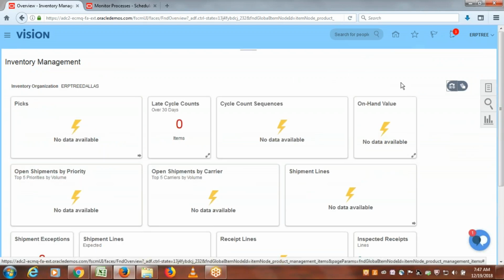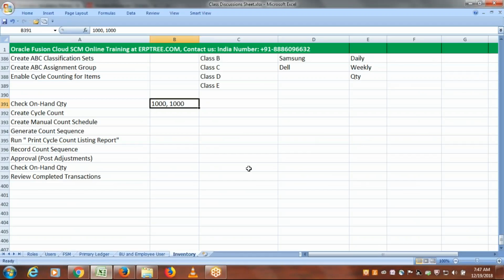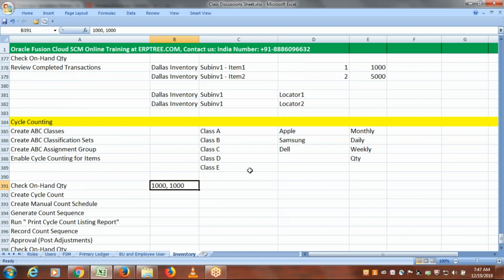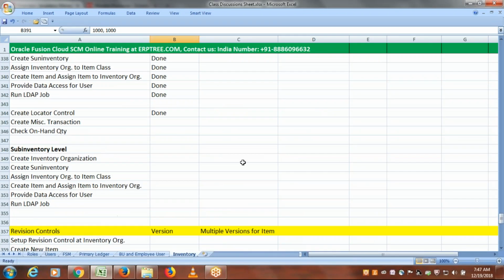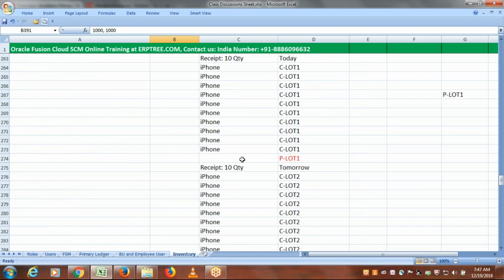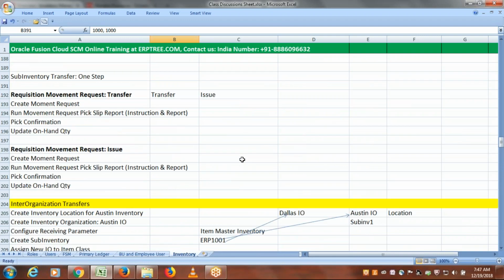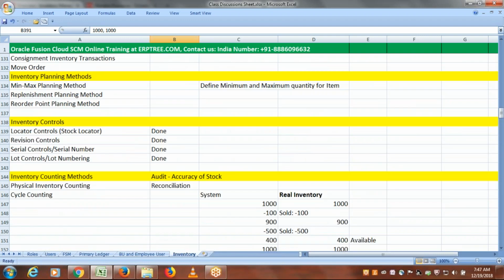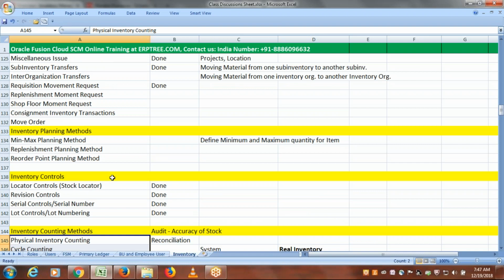So this is how we can do the cycle counting. This is all about cycle counting. Done with this physical inventory counting and cycle counting. In tomorrow's session we can work on the planning methods. We'll start working on the planning methods.